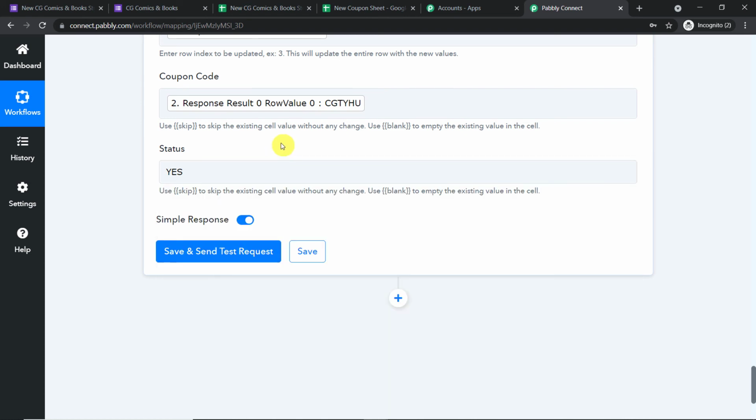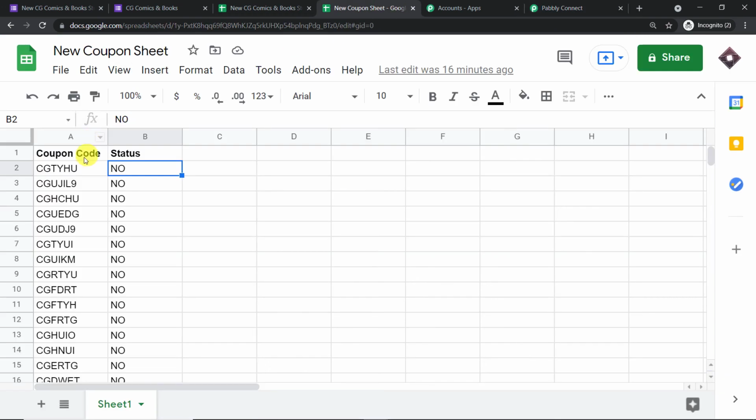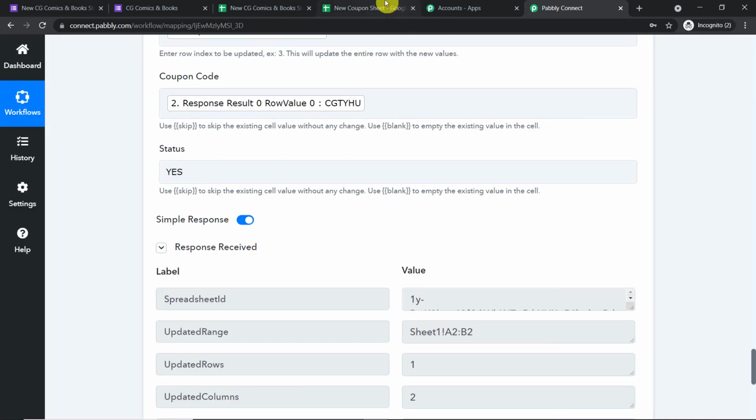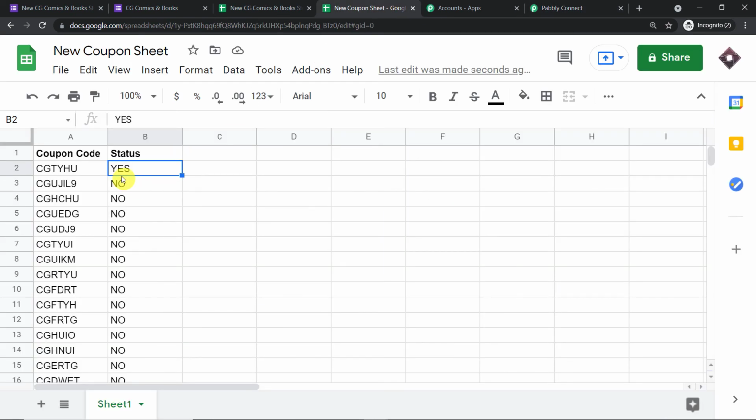Because the condition is that only if the status is no, then that coupon code should be sent. If the status is now shown as yes, this coupon code won't be sent because now we are going to change it. So let me straight away click on save and send test request. Let's have a look. Yes, as you can see, it has been updated.